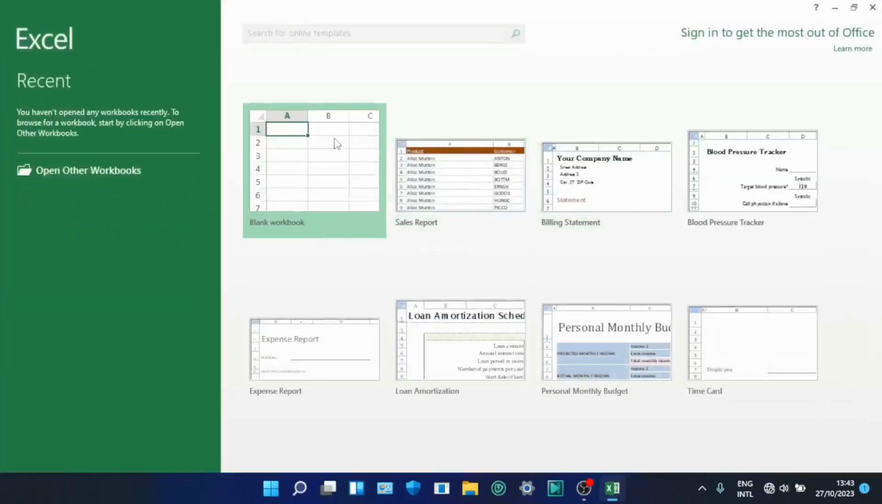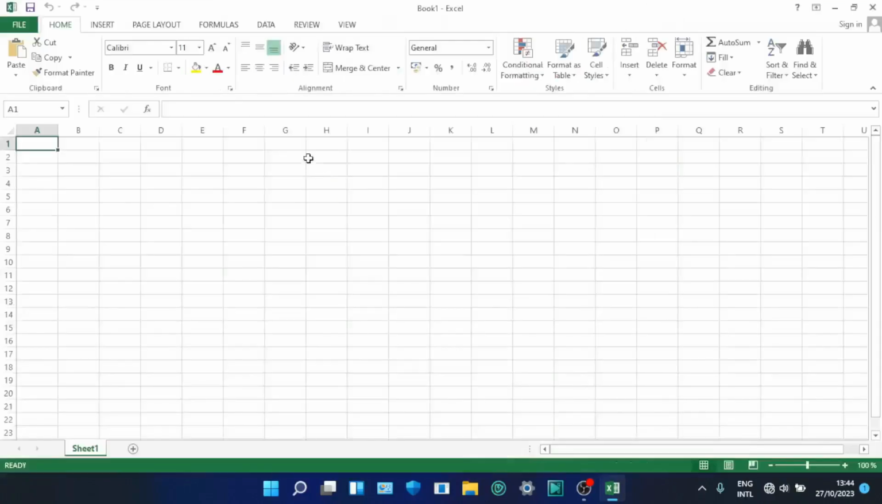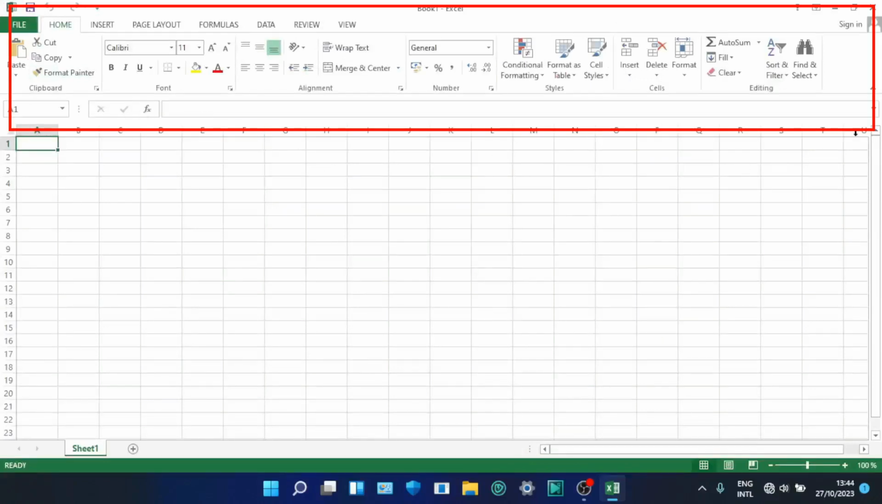And now, as you can see here, this is the interface of our Microsoft Excel. We are going to be starting with a blank workbook, so we click on it, and you can see that this is the interface of Microsoft Excel. You can see that the top bar is called the ribbon, while this area is made up of cells.